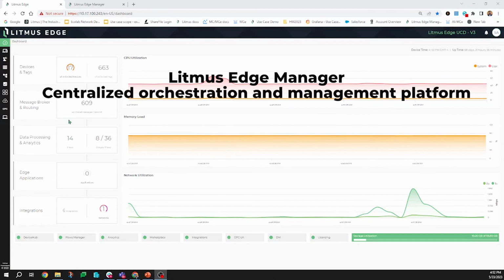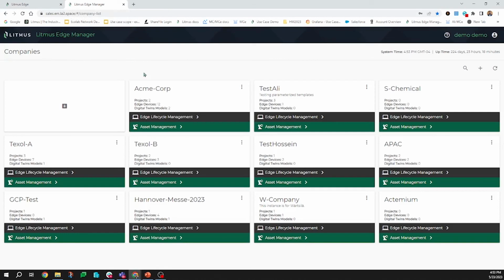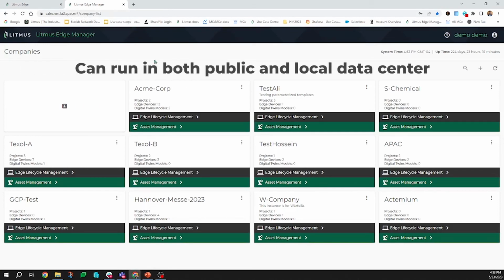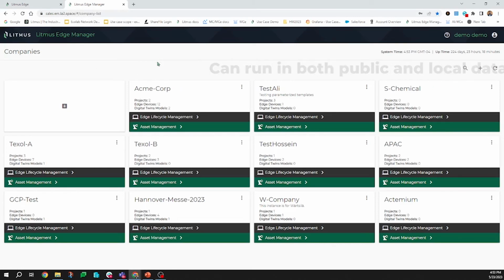Now that we've taken our Litmus Edge, connected it to PLCs, pulled out data, transformed it, created workflows, analytics, etc., what we can do with that is we can actually scale that. So how we do that is we use our other product called Litmus Edge Manager. Litmus Edge Manager can run in the cloud or in a company's data center, wherever they like, and you can then start to organize your edge deployments.